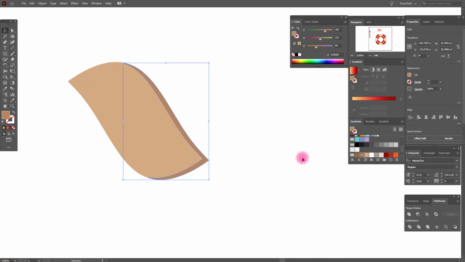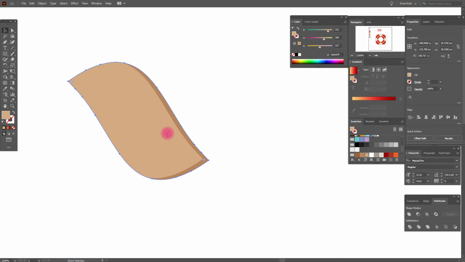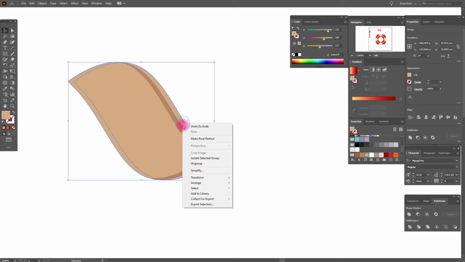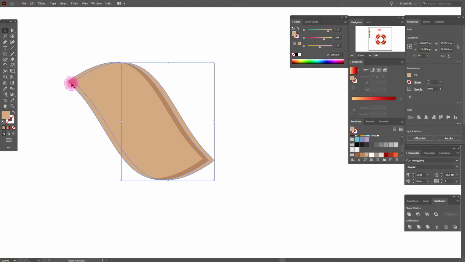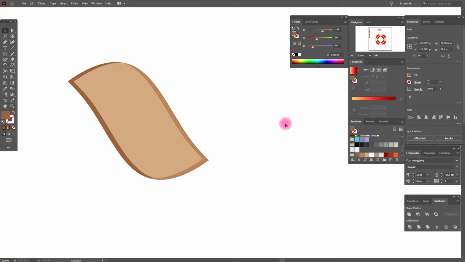and this part will be this color. Now again copy and paste it, twice copy and paste it, one of the copies move here, good job, select both, Pathfinder, exclude, ungroup, and delete unnecessary part, and this part will be this color.